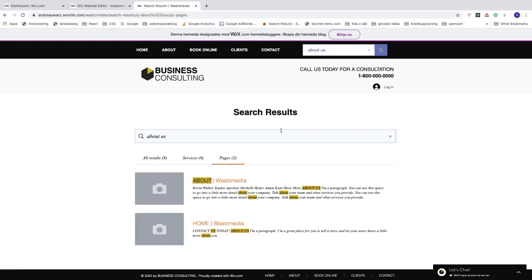Okay everyone, so this is how you can add a search bar in your Wix website in 2020.